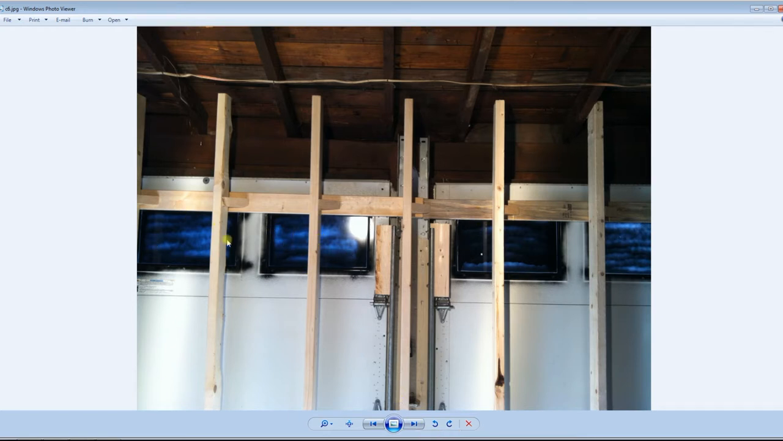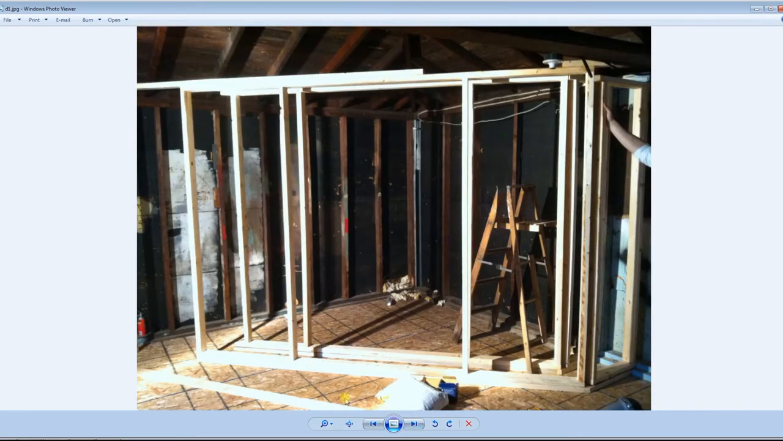And the windows, we spray painted them black. This is only one of the coats. It did get better looking. So we got the whole floor done, and this is the wall. This is where the console actually is.